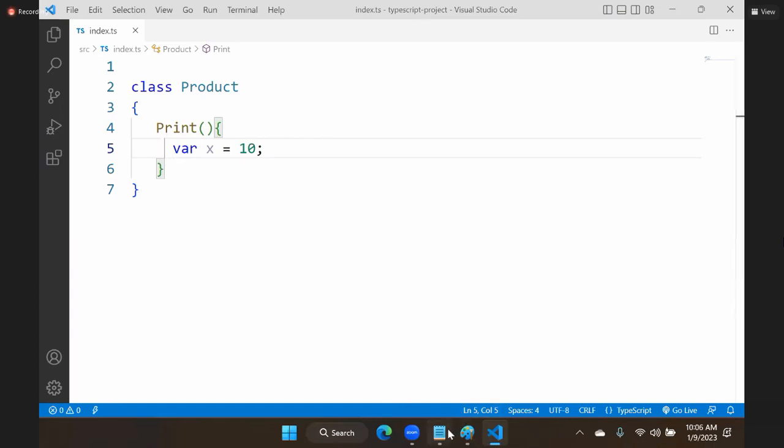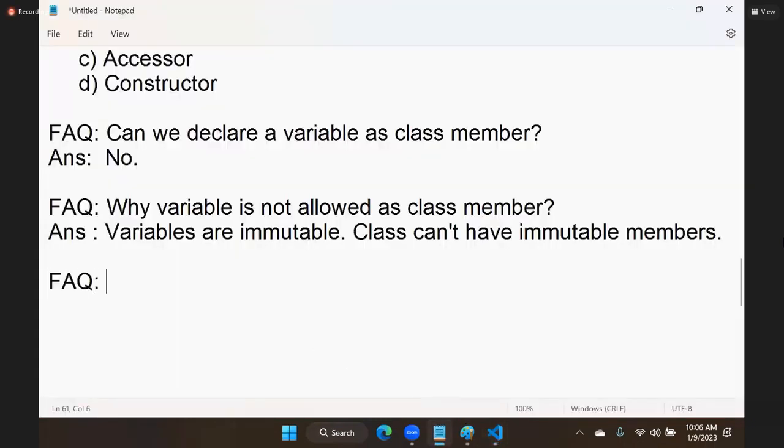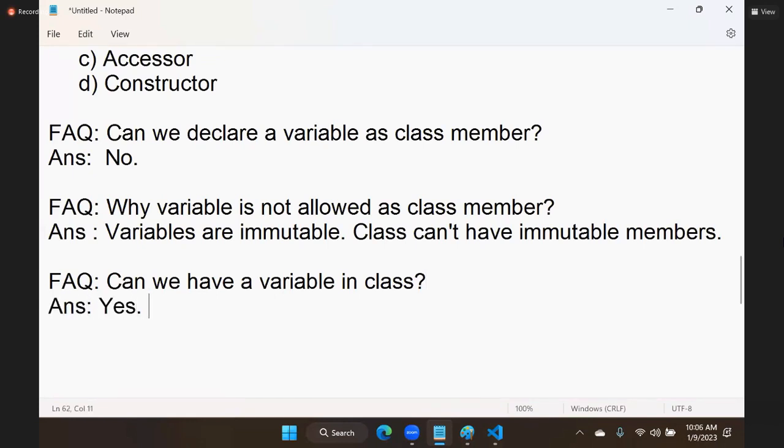So this question is tricky, right? That means, can we have a variable in class? Answer is yes, as a member of any method. As a member of any method you can have it. But a variable cannot be a class member.